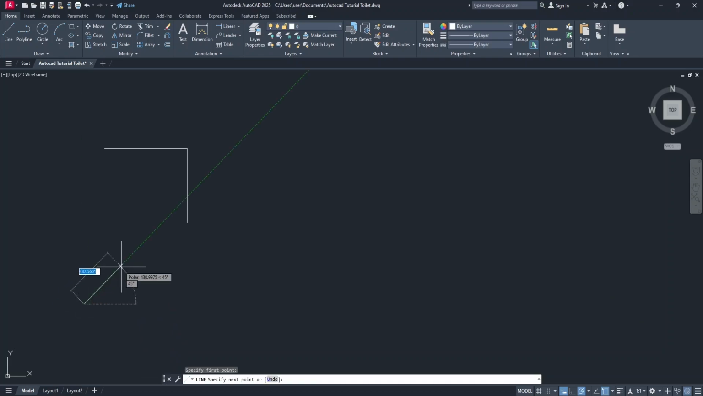Now I will click once here and point to this direction. You will see it at an angle of 45. If I know the distance, I can put it. Let me type 400 at an angle of 45. I will just press enter. I will press enter to end that command. Now I will select the line. I can click here. I will point to this direction.